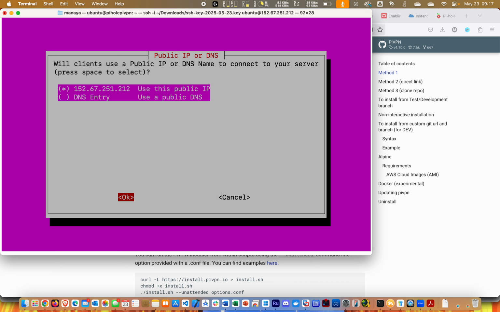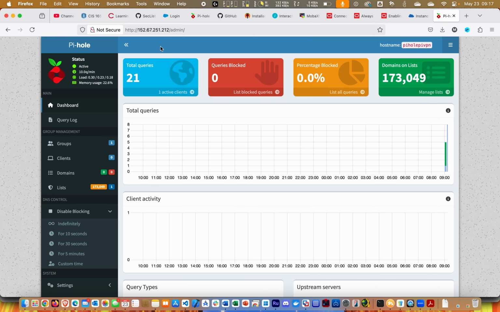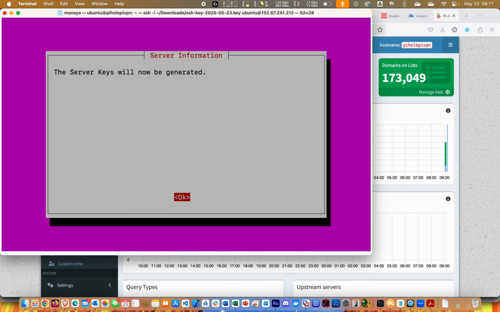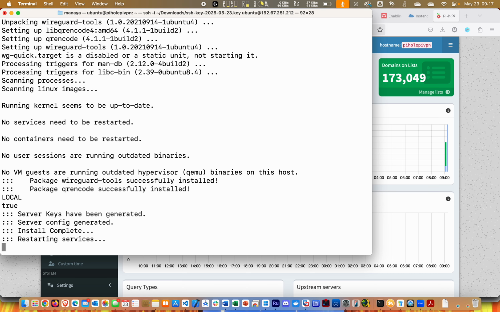And use that public DNS, or use that public IP. I mean, that's our public IP, right? 152. That's what we're going to use. Press OK. Keys will now be generated. That's fine.